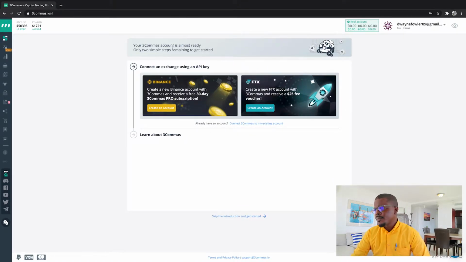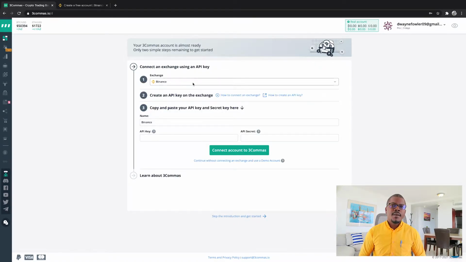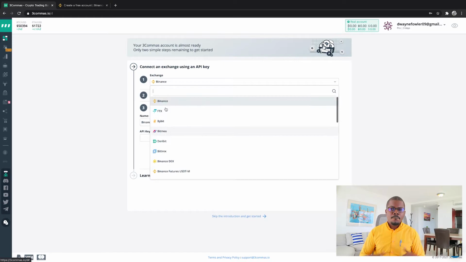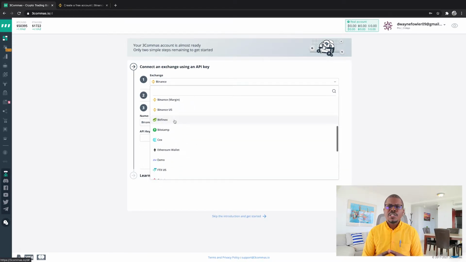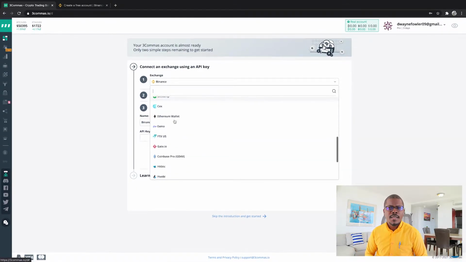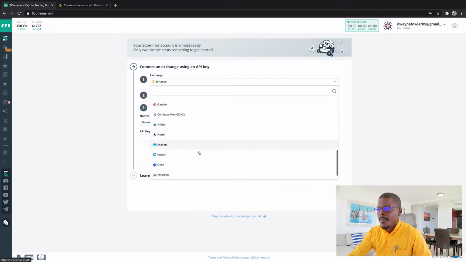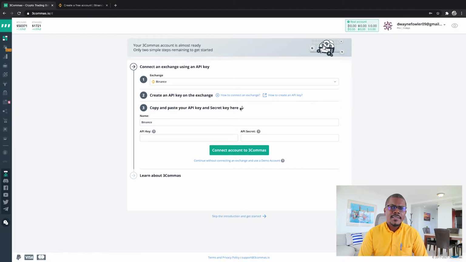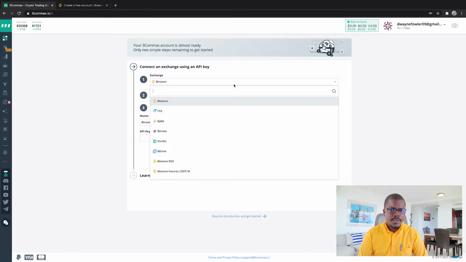3Commas supports quite a few exchanges like Coinbase, Binance, FTX, and many more. So if you're using multiple exchanges or multiple trading platforms, you could synchronize all of them in 3Commas and control everything from the 3Commas dashboard. For the purposes of this video, I'm going to synchronize the Binance exchange with 3Commas.